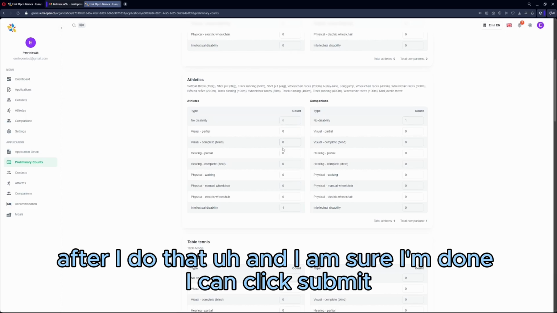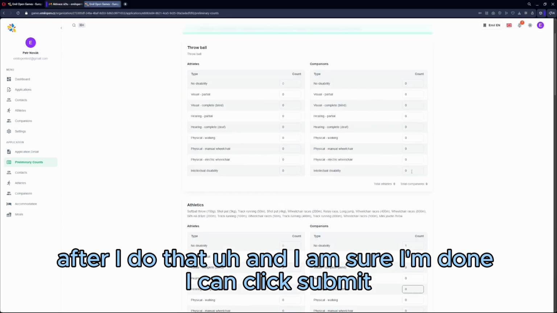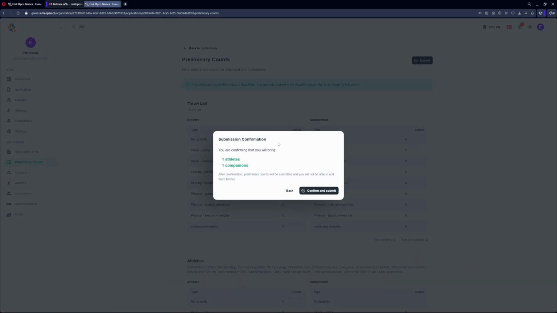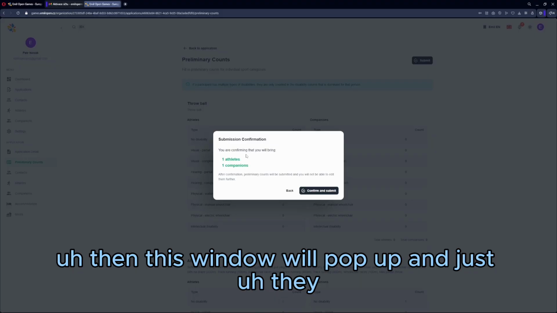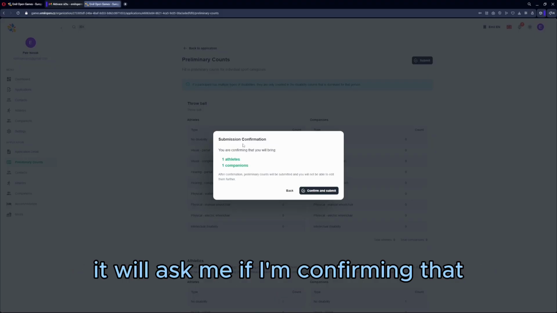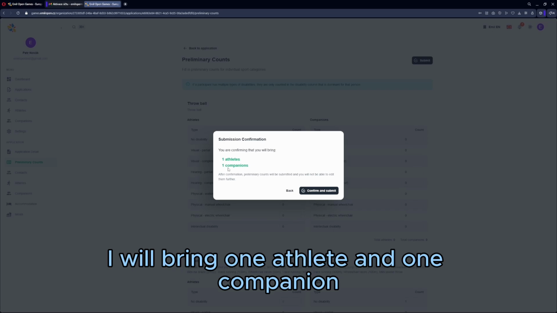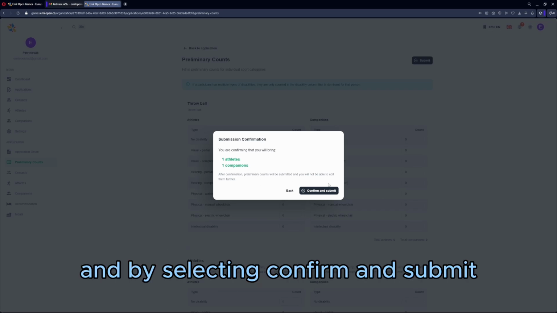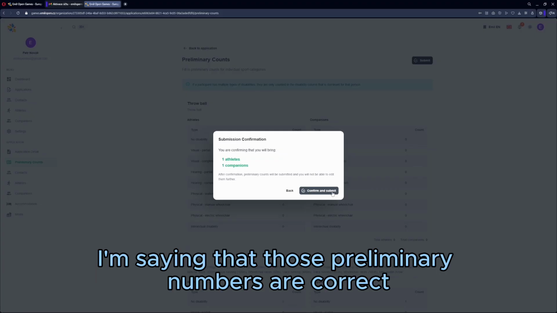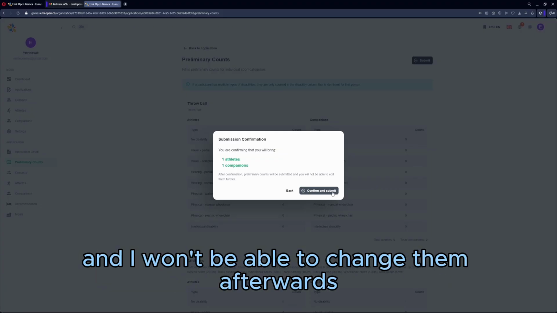After I do that, and I am sure I'm done, I can click submit. Then this window will pop up, and it will ask me if I'm confirming that I will bring one athlete and one companion, and by selecting confirm and submit, I'm saying that those preliminary numbers are correct and I won't be able to change them afterwards.